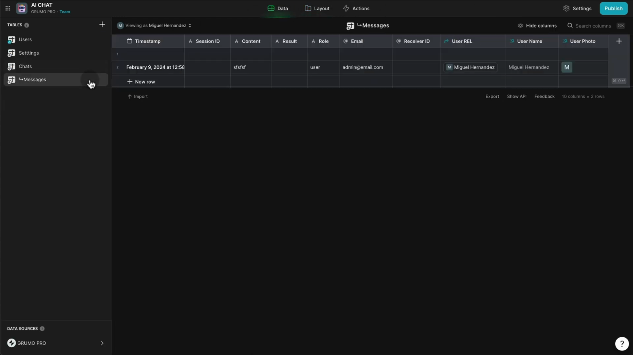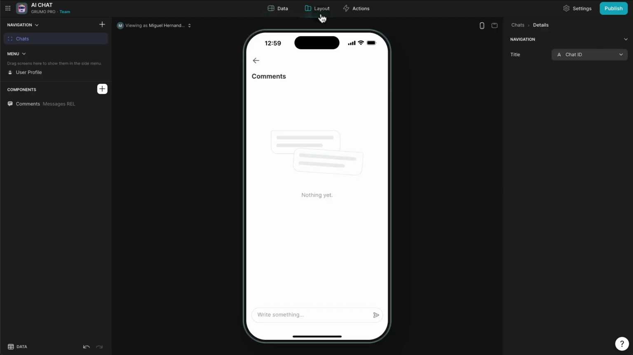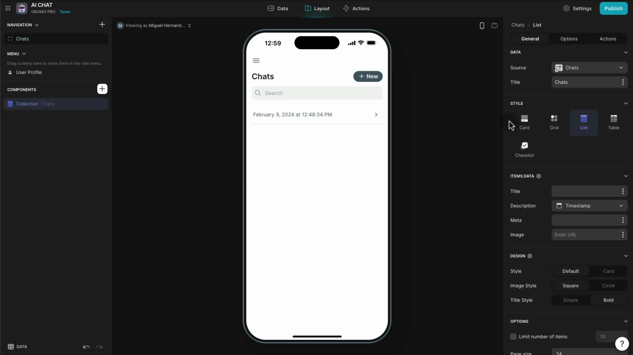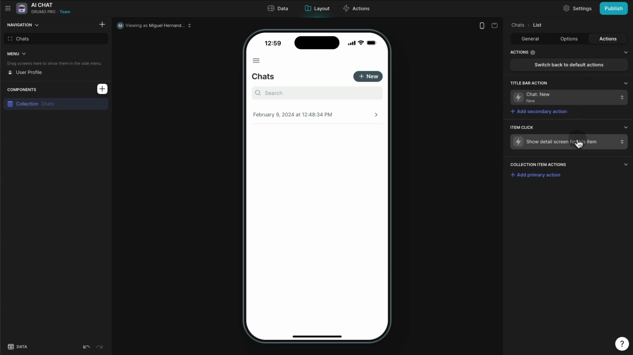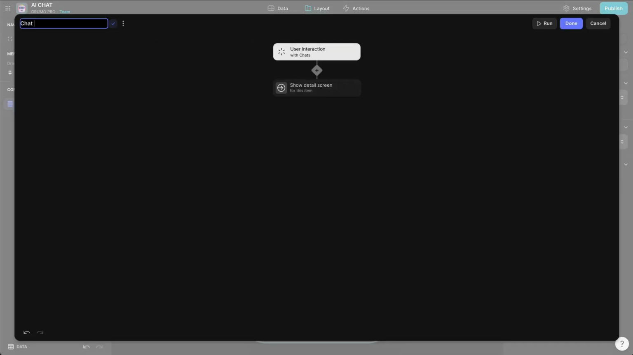Here under messages, there is no session ID saved there, because maybe there was no session ID. Yeah, there's no chat ID here saved, right? We have to create a click action that when we click on a chat, it saves that chat ID in the users table, and then we can use that to identify each chat independently. We can do that right now real quickly by creating a new action. So to do that, we click on the chats collection here, and then under actions, we have to modify the item click action. So we're going to modify it to a new action, and we're going to call this chat view.